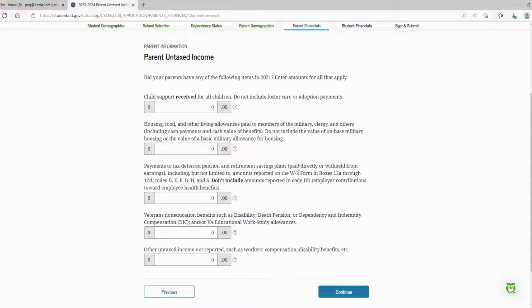So as the instructions say, get your W-2, look in box 12, look for the codes that are listed here, and it'll have the code and a dash and a number. If you don't have those codes, or as it says here, you have a code DD, don't include anything except those codes, the D, E, F, G, H, and S. All the other codes are not something you would disclose. But again, this is all listed right here. So don't stress about it, just follow the instructions.